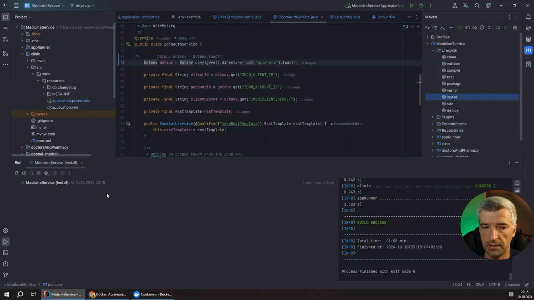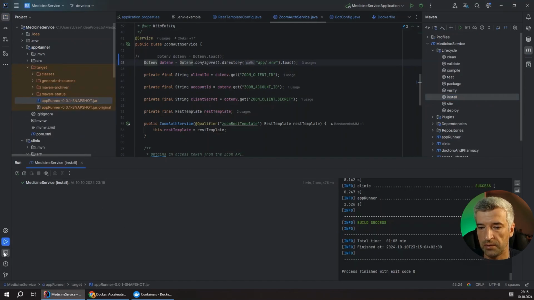The jar file has been created. Of course, I had the code organized in advance. We are going with modules, so the main module is app runner. That's why we will use it further in the jar file from its folder. Now we are all set to create the image.